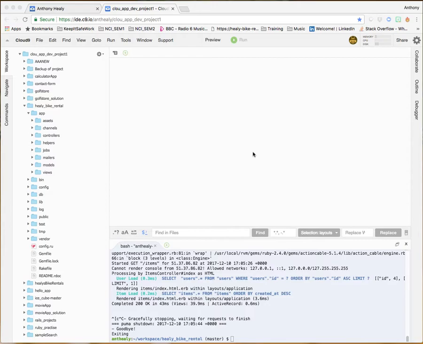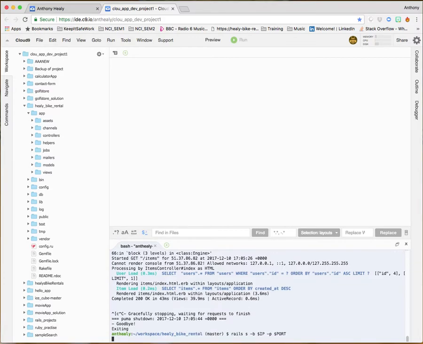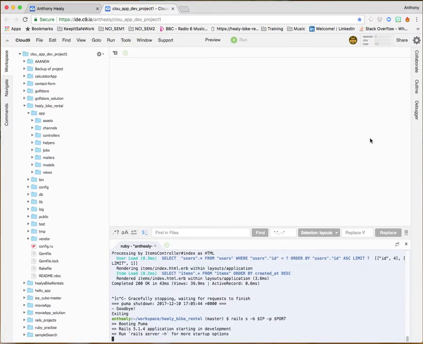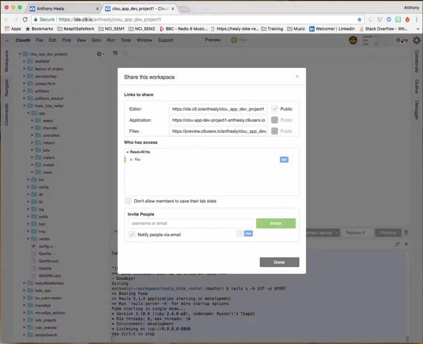This is my presentation for my project for cloud application development. So we see here I have my Rails project in Cloud 9, which I will now start up. And we can now run this.